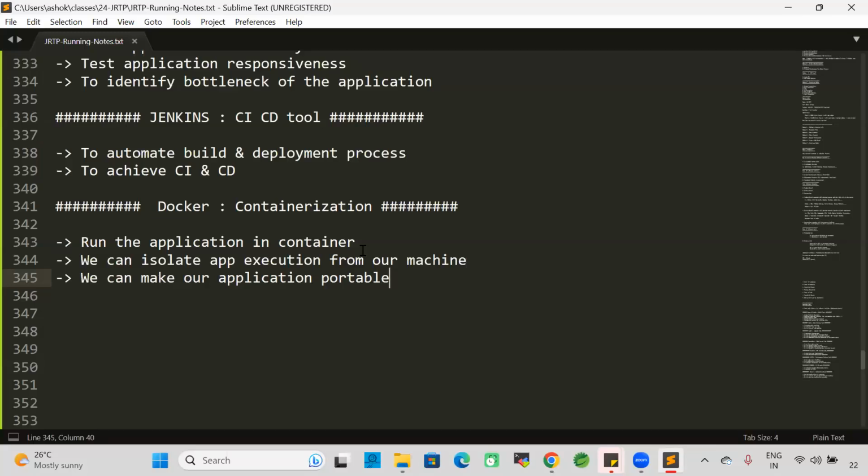The application which is running on a Windows machine should be able to run on a Linux machine also, without installing all the required software. That's where we are going to use this concept.